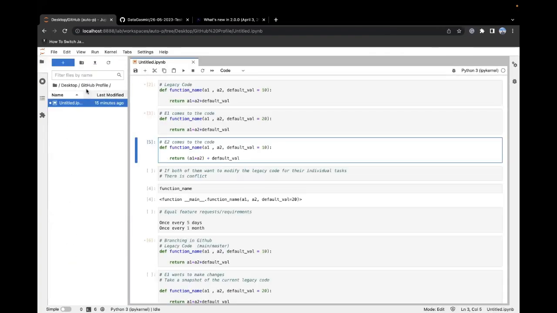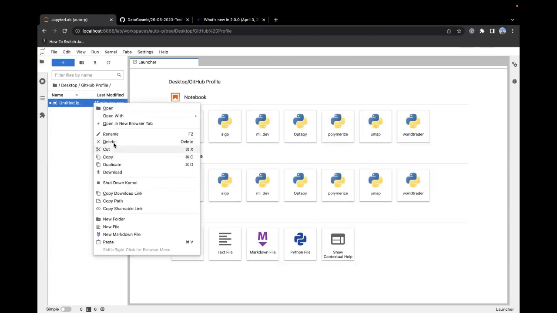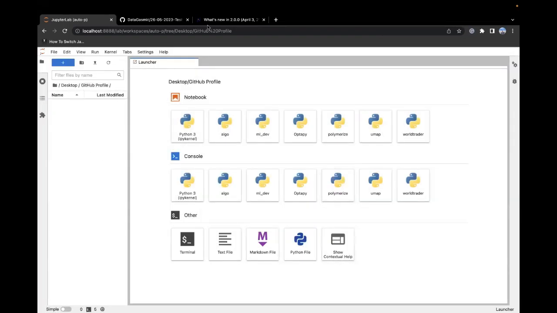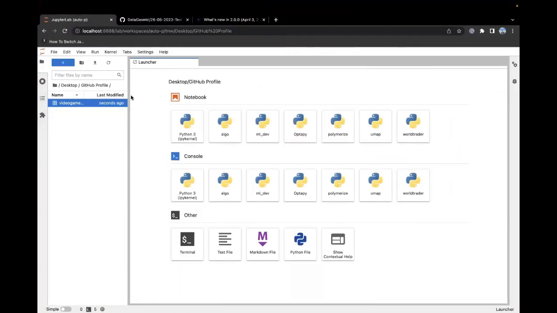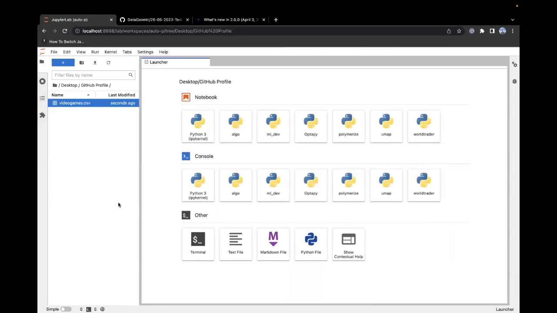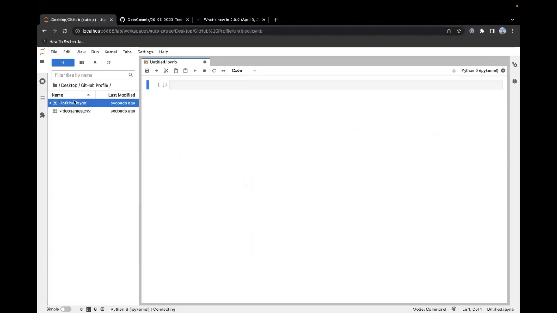So suppose now I'm in this repository, let's say my GitHub profile. I'll just delete this. I'll try to find a data set. Okay, so I've just gotten a data set. Suppose this is a data set that I have gotten from the internet or from some source. Now I want to build a project on it.